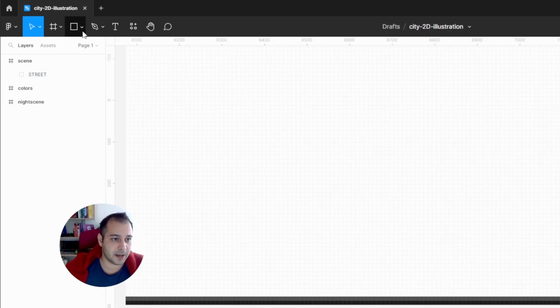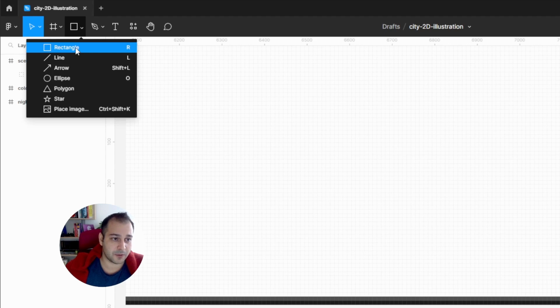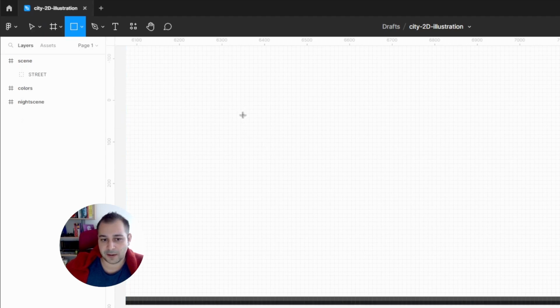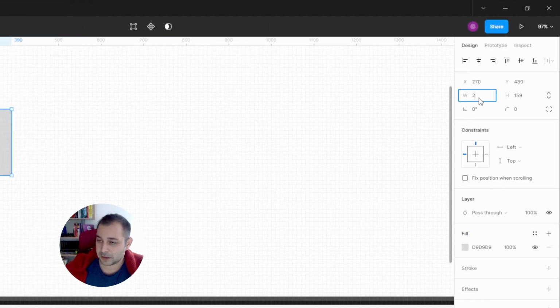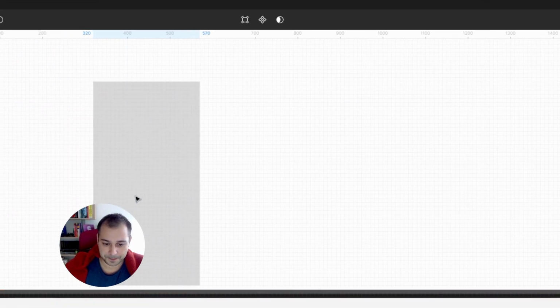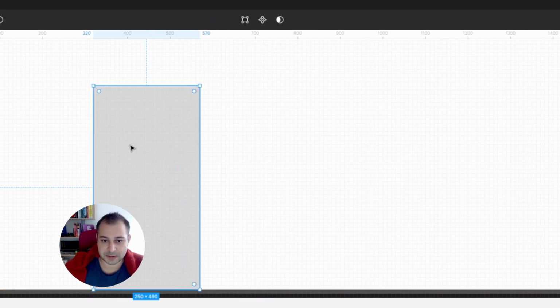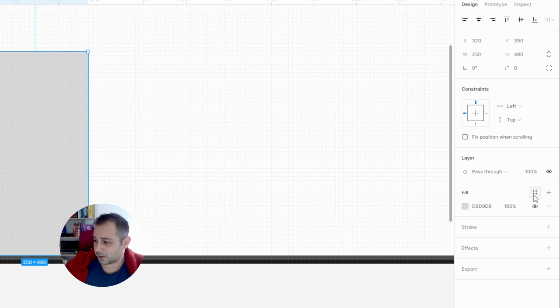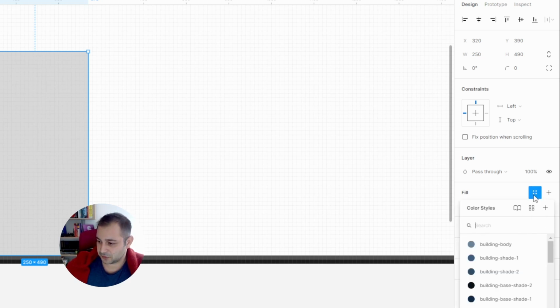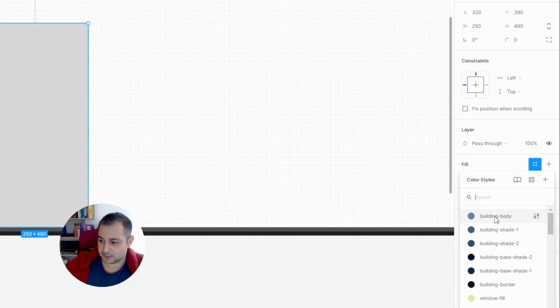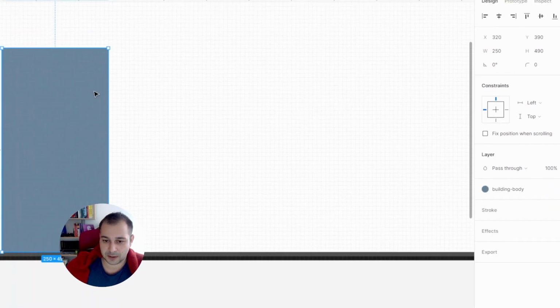That was easy. Let's continue by making our first building. I'm going to take a rectangle, and this one I'm going to make 250 by 490. Okay, this is going to make the foreground like we said. Let's position it somewhere here for now. Add a fill color. If you set up the colors already, just go to style and select. I'm going to select the building body color.